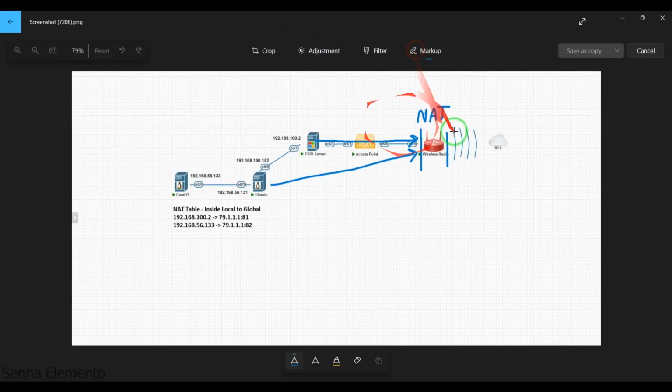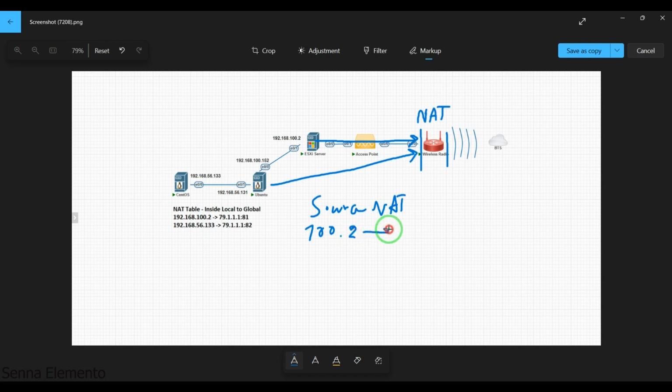When the packet goes through the router, could be a wireless router or whatever it is, the router says, I've configured a source NAT. And on that source NAT, you've told me if any packets come from 100.2, translate this IP address, for example, to 1.1.1.1. That's called source NAT. And the router is actually sending your packet with that IP address to the internet. So that's basically how source NAT works.